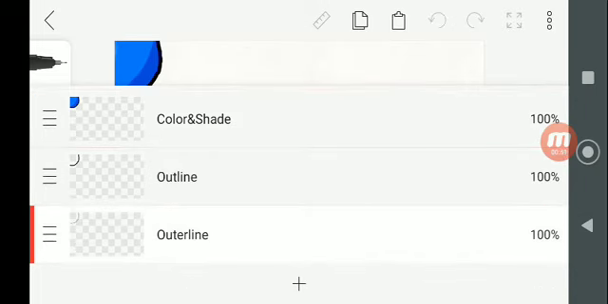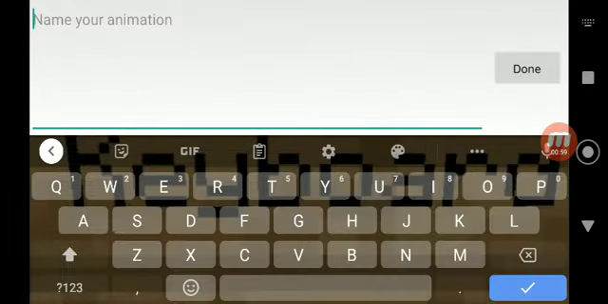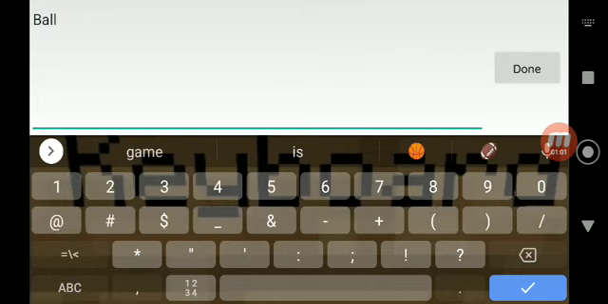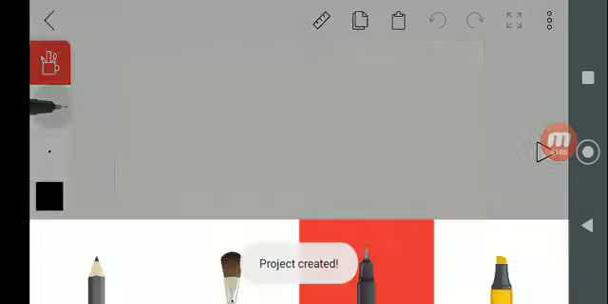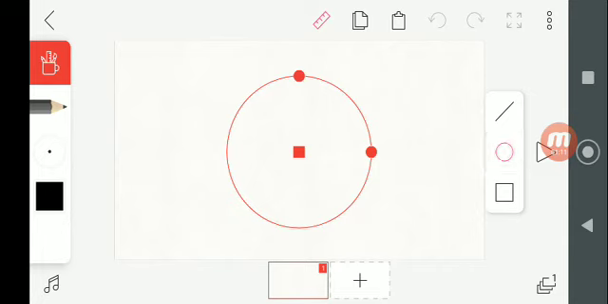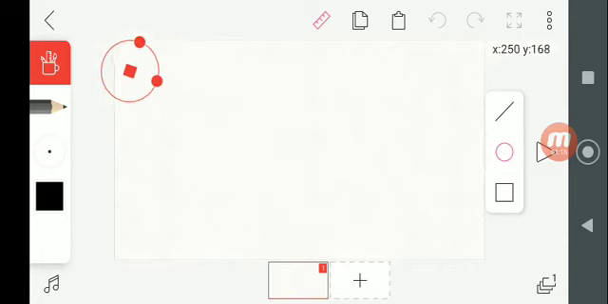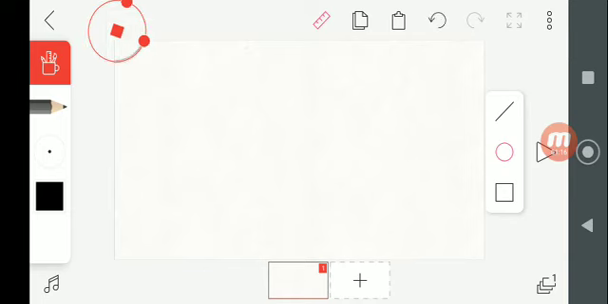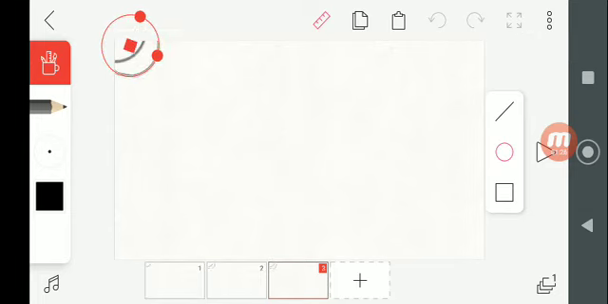So first we have the layers outer line, outline, color, and shade. So basically to do so, it's very easy. So you're going to want to go to this one, put it on 110. And now you basically just do this repeatedly.